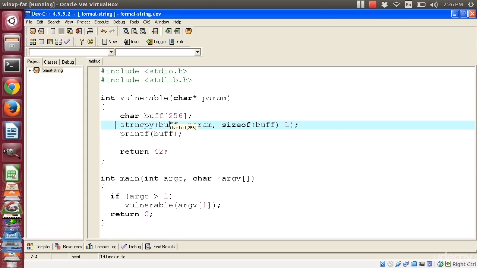Here, strncpy has been used. So I'm copying from param into my buffer, and at most, I am copying the size of my buffer minus 1. Again, I need the extra byte for the null character, which, by the way, is another common mistake. Sometimes people will use strncpy and forget they need to subtract 1. Once this is done, I call printf, and then I return the number 42.